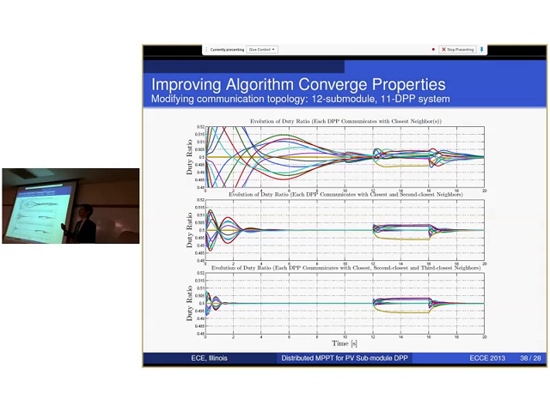As the number of converters and submodules increases, you definitely have slower convergence. But through redundant communication, we can actually improve its properties. So it's not very bad, I think.